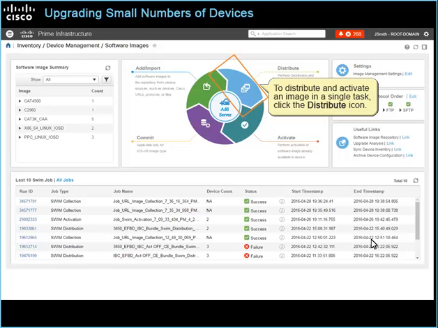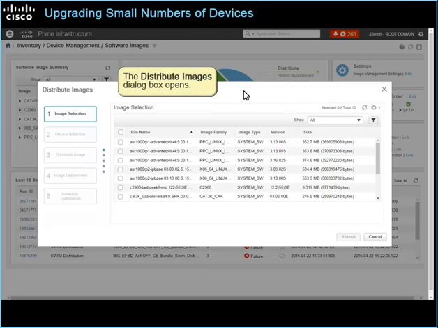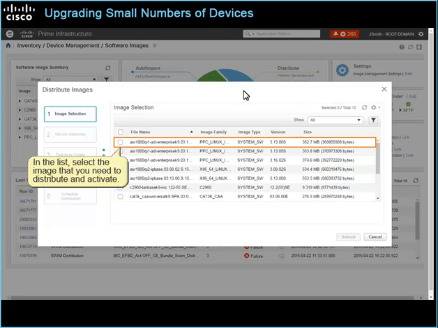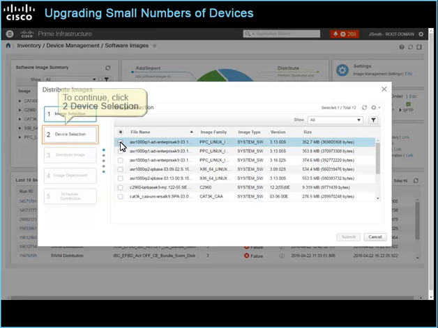To distribute and activate an image in a single task, click the Distribute icon. The Distribute Images dialog box opens. The Image Selection page lists all of the images that are available in the repository. In the list, select the image that you need to distribute and activate. To continue, click 2, Device Selection.